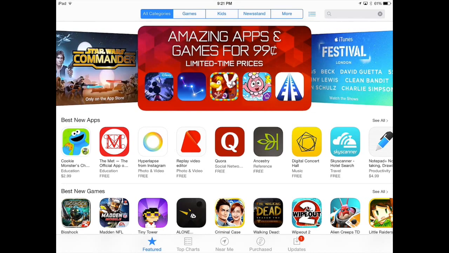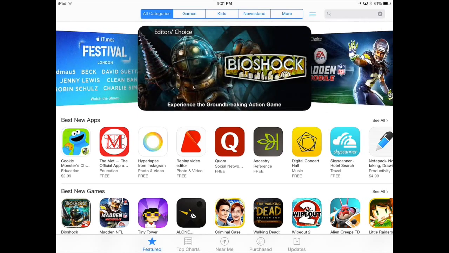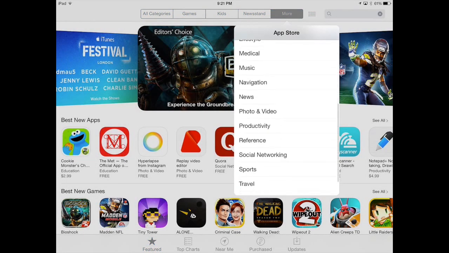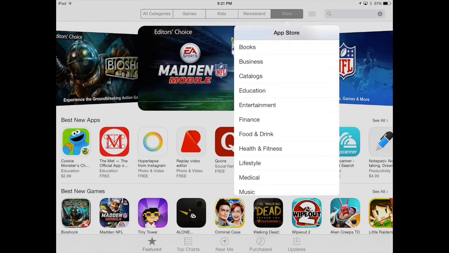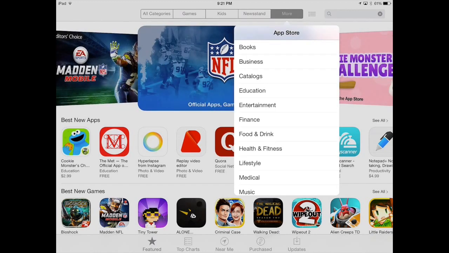So you can get to those different categories if you look up at the top where it says all categories, games, kids, newsstand, more, right underneath the time. We want to tap on the More tab, and we're going to get a list of all the categories in the App Store. And there's going to be a couple different categories that I'm sure you're going to want to browse around. We're going to be going into the education category here in a second.